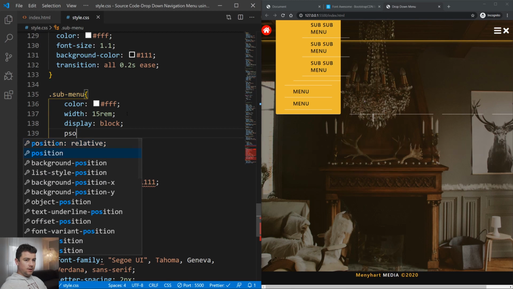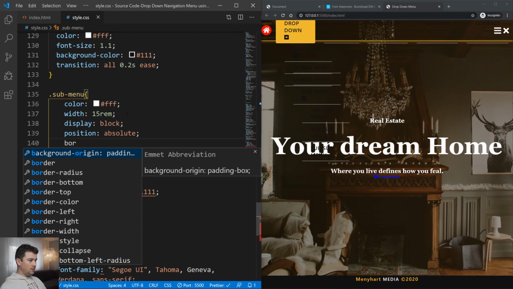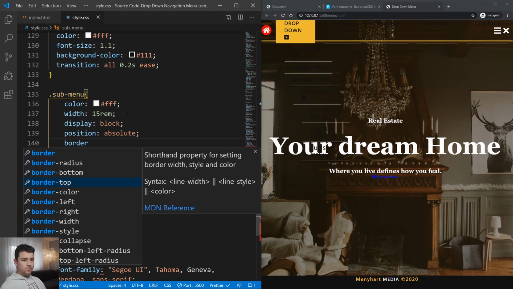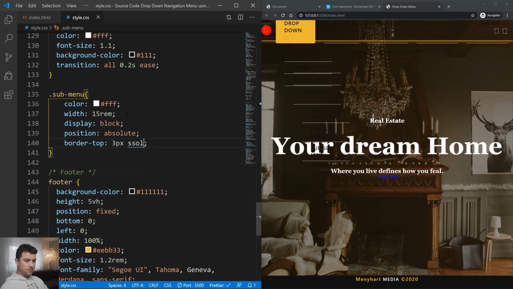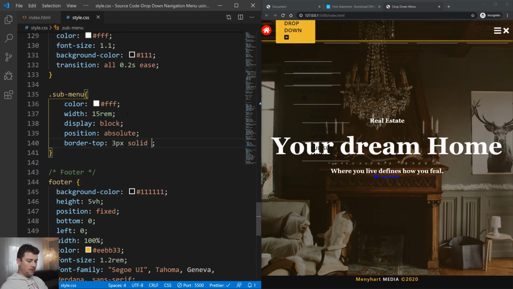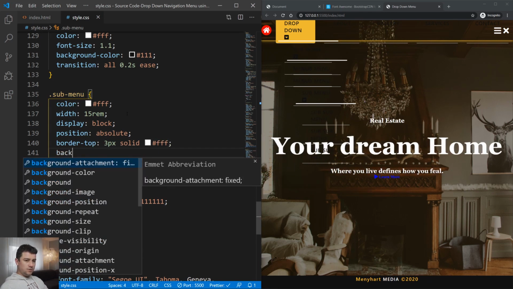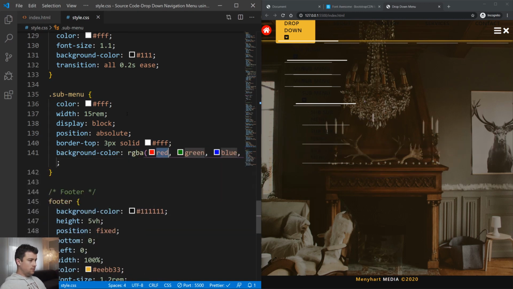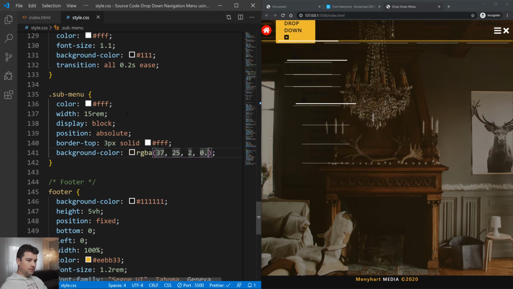We'll position it absolute. We'll give it a border from the top of 3 pixels solid, 3 pixels solid and the color of white. We change the background color to an RGBA of 37, 25, 2, and for opacity 0.7.